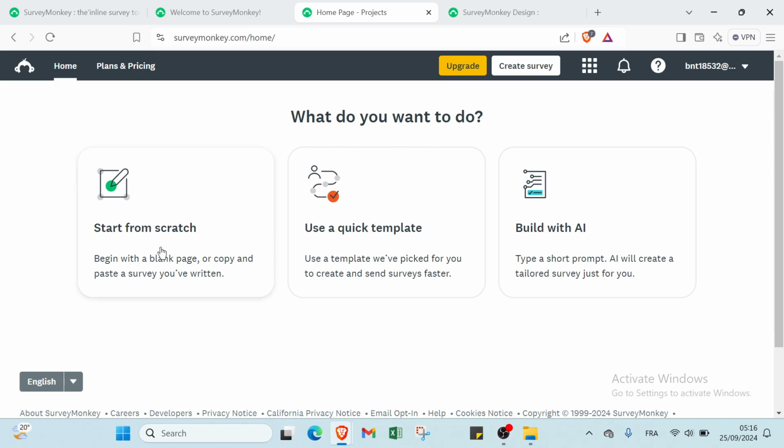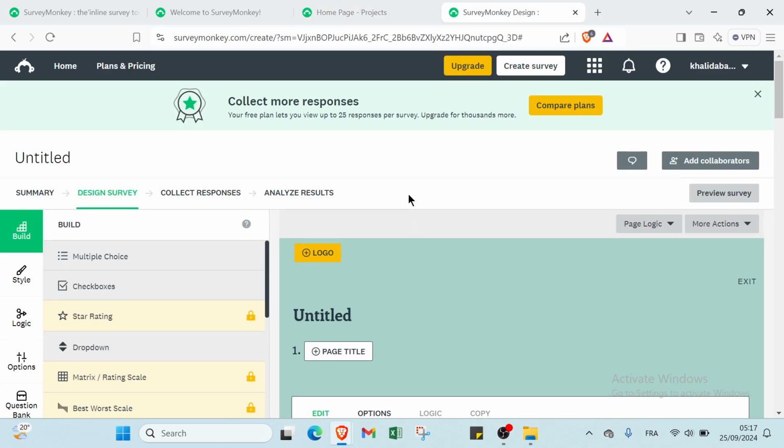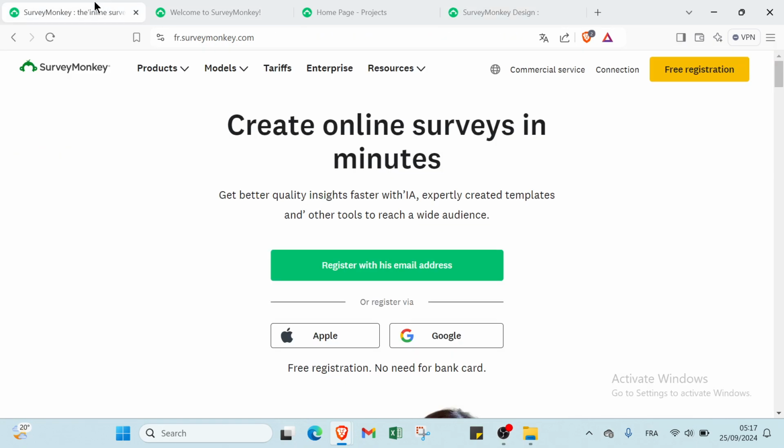Firstly, we have start from scratch: begin with a blank page or copy and paste a survey you have written. Then we have use a quick template: use a template we have picked for you to create and send surveys faster. Then we have the last one, which is build with AI: type a short prompt and AI will create a tailored survey just for you. So you'll find this page after you choose the one you want. So all I have to do right now is click create survey, but before, let's see how you can do that.